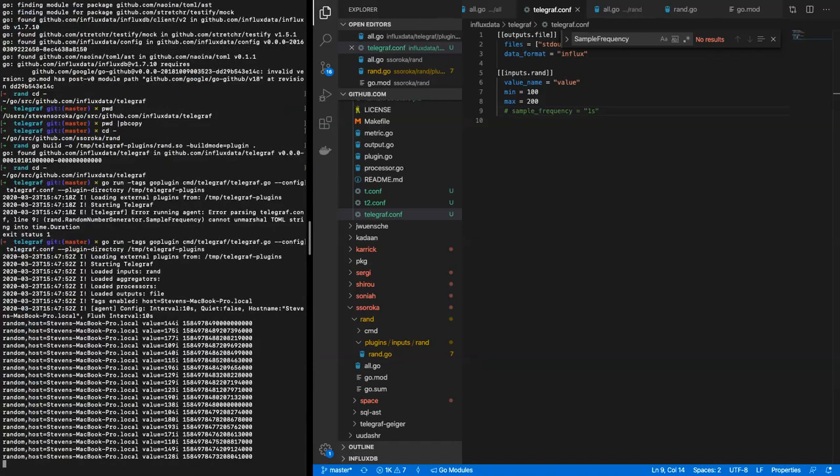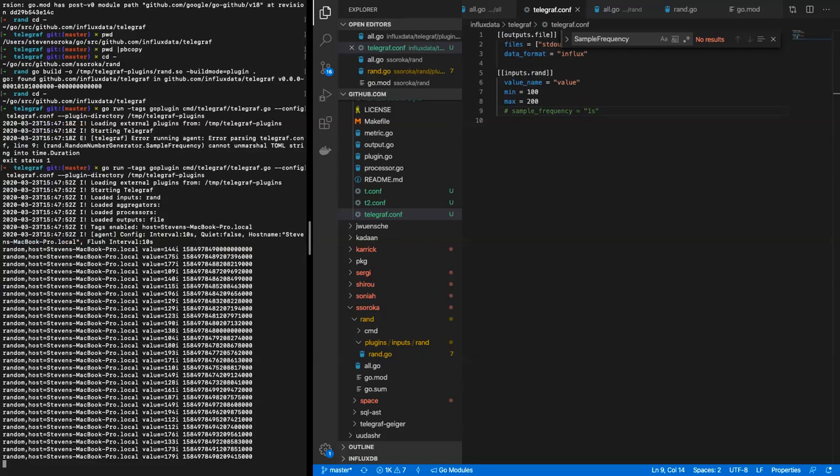Getting close to our flush interval. Here we go. There we go. Looks beautiful. We've got random numbers between 100 and 200. Gorgeous. Okay, so now this is coming from the standalone compiled binary.